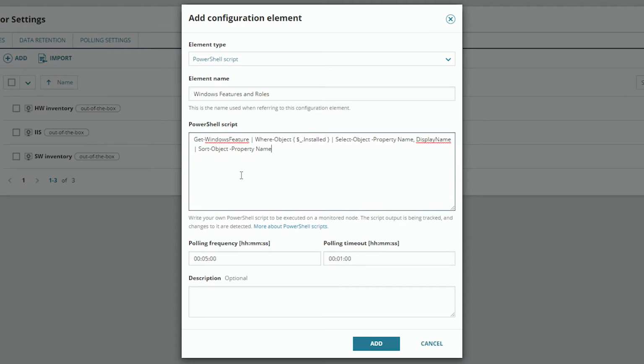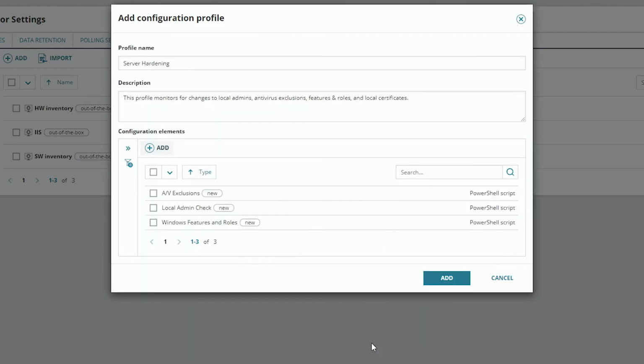This PowerShell script gets the Windows features where they are currently installed, selects only the name and the display name, and then sorts that by the name. Add that to the profile, and add our last configuration element for local certificates.